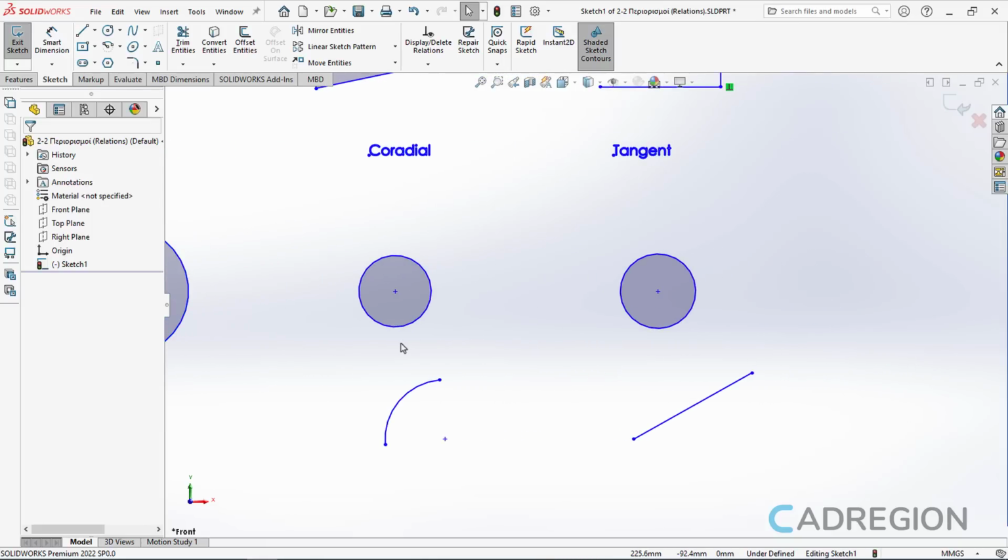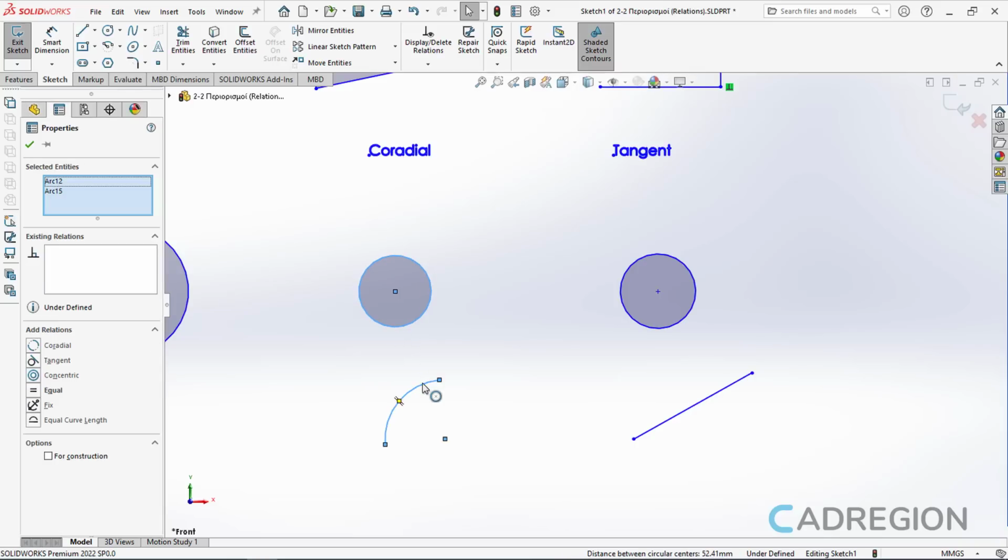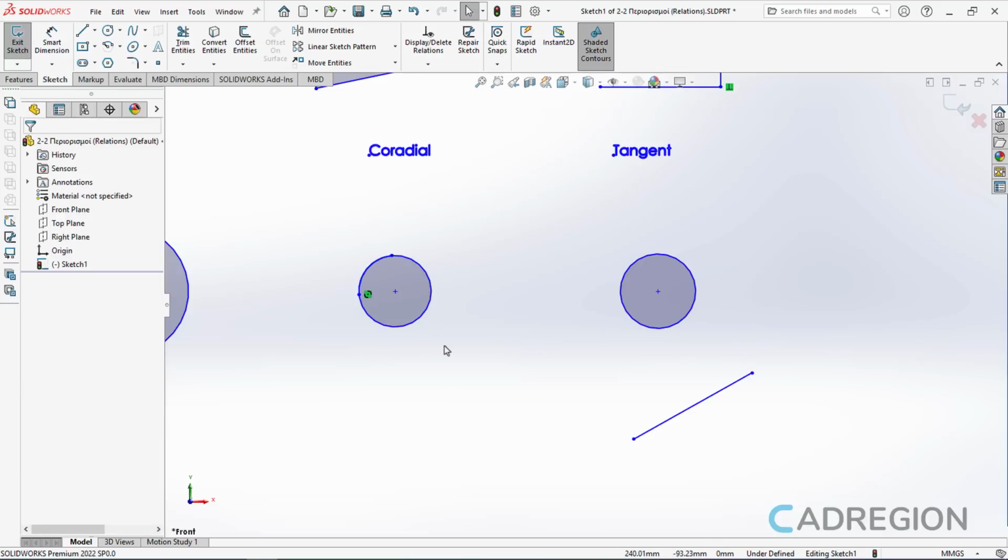Now if I want a circle and an arc to have the same radius and the same center, then I have to add the corradial relation. So I will select the circle and the arc of the next example and I will click to add the corradial relation. This relation could also be applied in two circles or two arcs.